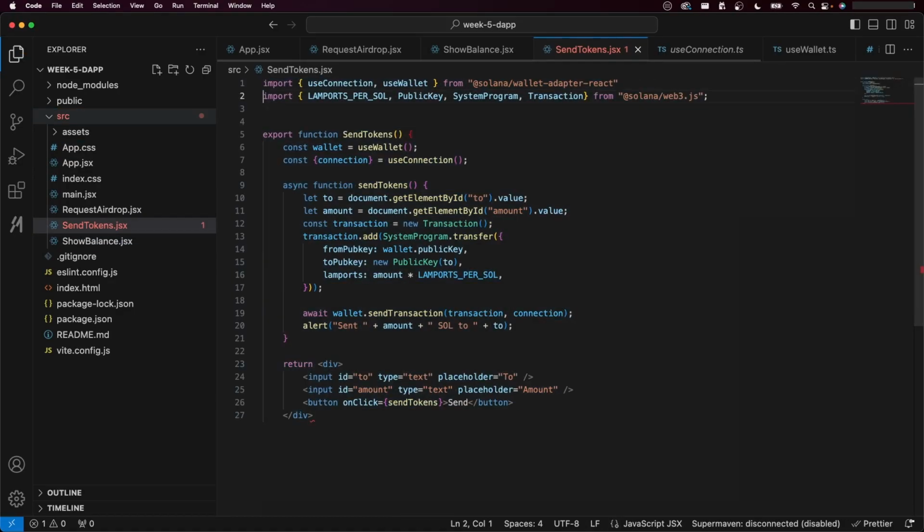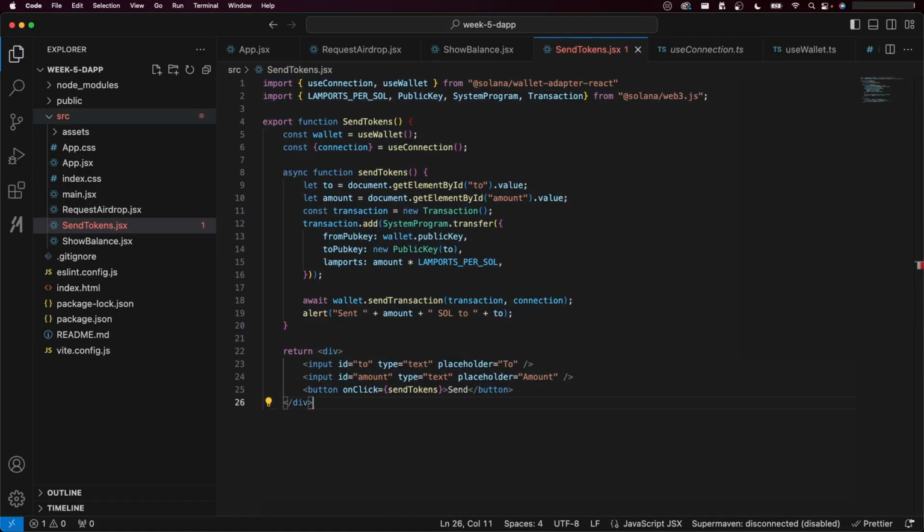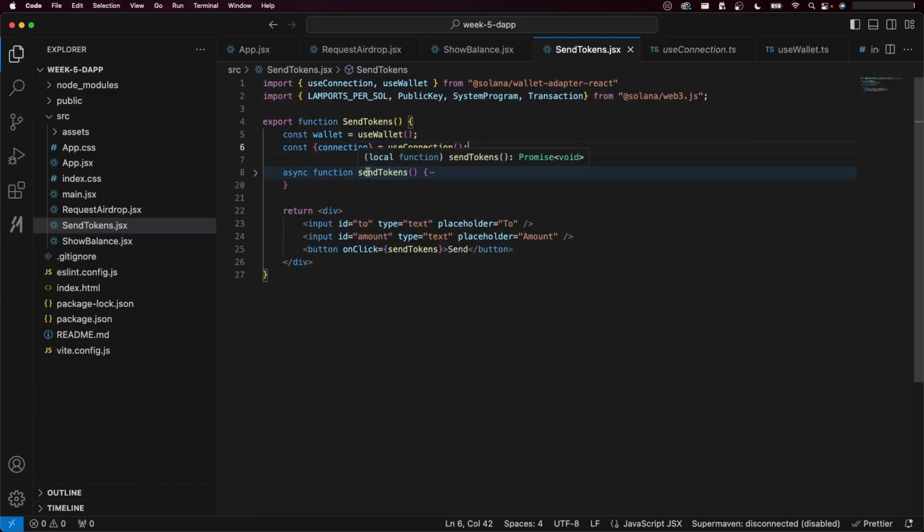sendtokens.jsx. What am I doing over here in this send tokens component? Number 1, I get the wallet and the connection object, similar to how we've been doing it until now. Ignore this send token function. This is where the meat of our logic is. Then I render 3 input boxes. 1 input box, where do you want to send the money? Second input box, how much money do you want to send to that wallet? And then a button. When you click on this button, the send token function gets called.